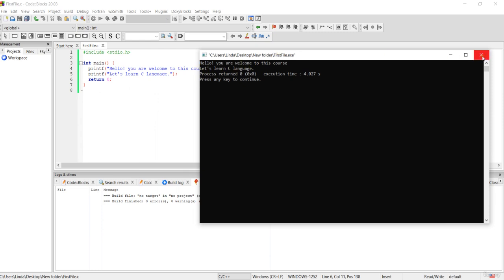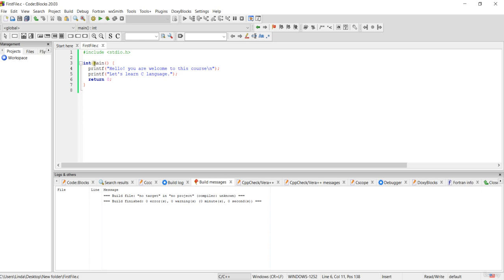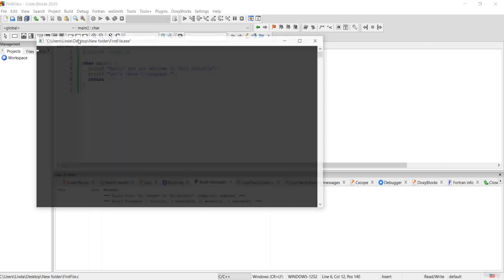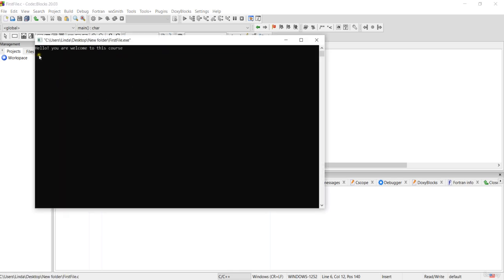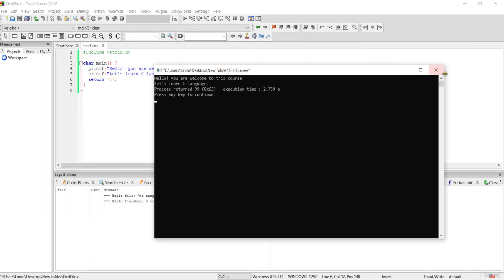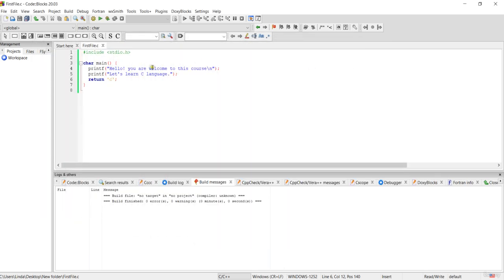It does not always need to be an integer that you return. You can return a character. For example, you can say char, and then we put C, and then we save this, come here, and say build and run, and we're expecting to also get the program running.